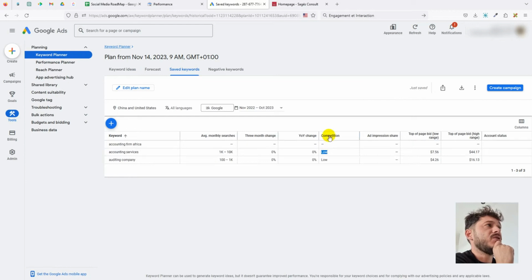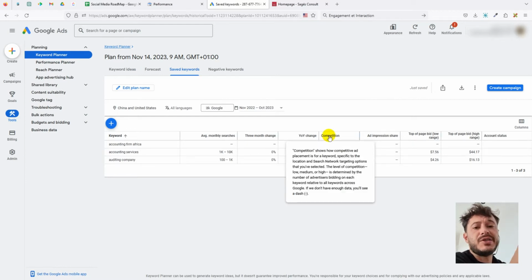The competition is low. So when the competition is low, that means that you can work on a keyword easily. That keyword can get up to the first page easily. It's not like you have a hard competition on the keywords. And when it says low competition, it means that if you create a Google Ads campaign, you will pay a lot less for your CPC, the cost per click, than a keyword with a high competition.